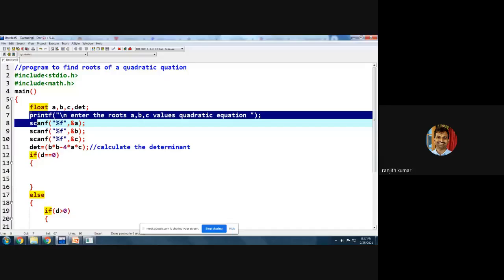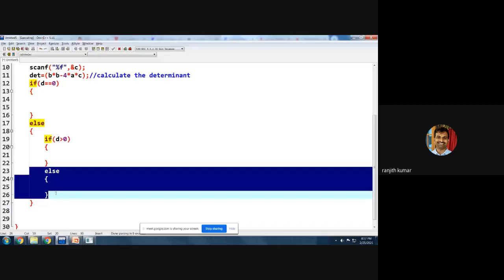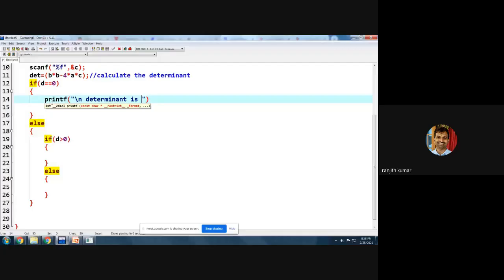And if the determinant equals 0, do some job. Okay, the determinant equals 0 means do some job. d is greater than 0 means do some job. d is less than 0 means do some job. Okay? So here, d equals 0, what do we do? printf determinant is 0. If the determinant is 0, what you want to do is your wish. You can calculate some activities, do some job, do some rocket science. What you want to do, it's your wish.